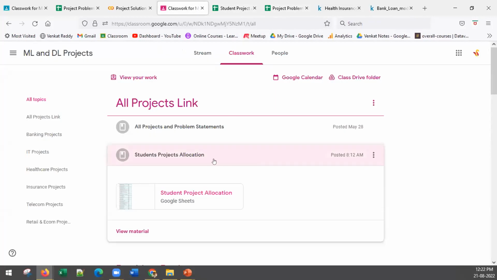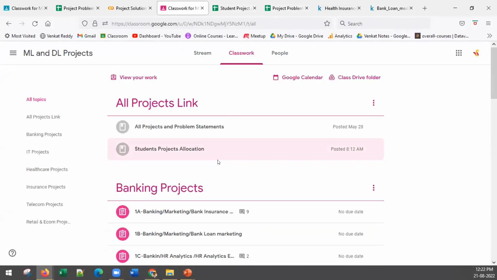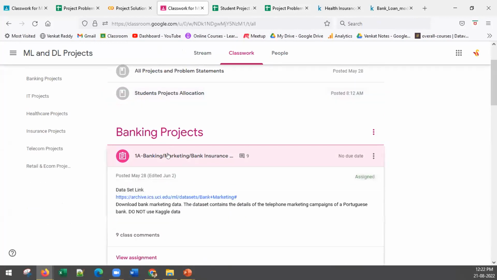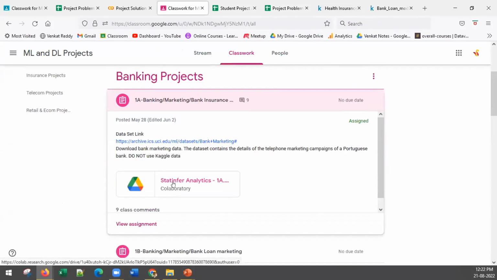And how do you submit a project? Okay, let us see, how do we submit a project? Let us suppose somebody's project is 1A bank marketing. You have to go here. If you click on it, already there will be a file on your name. Can you see your file on your name, all of you?